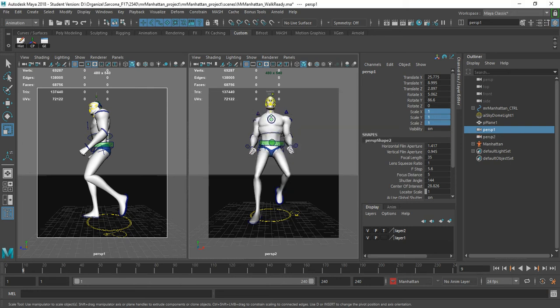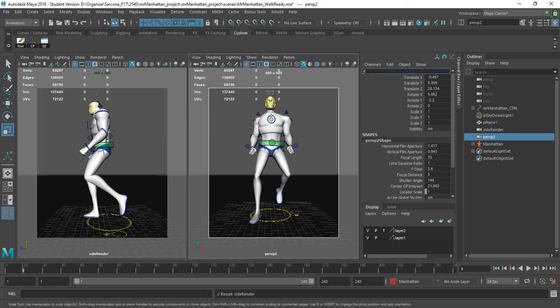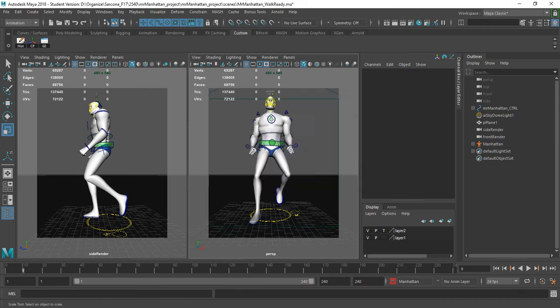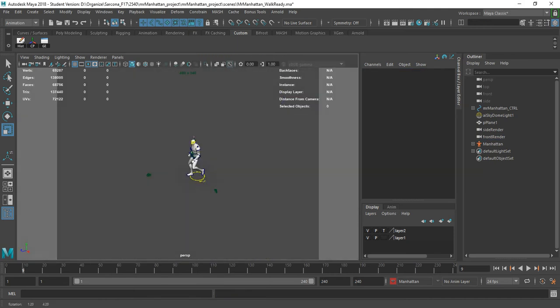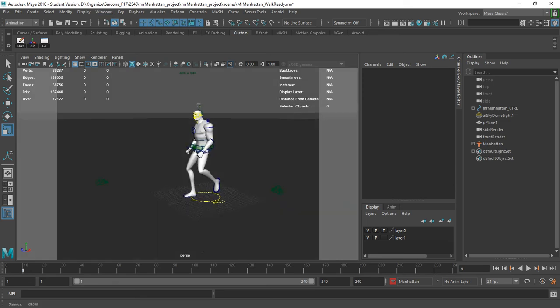New camera. There we go. Okay, so I have perspective 1, which is my side render. And I have perspective 2, which is my front render. Okay, so all my cameras are set up where they need to be. There's one here, there's one there. I have my dome lighting set up.